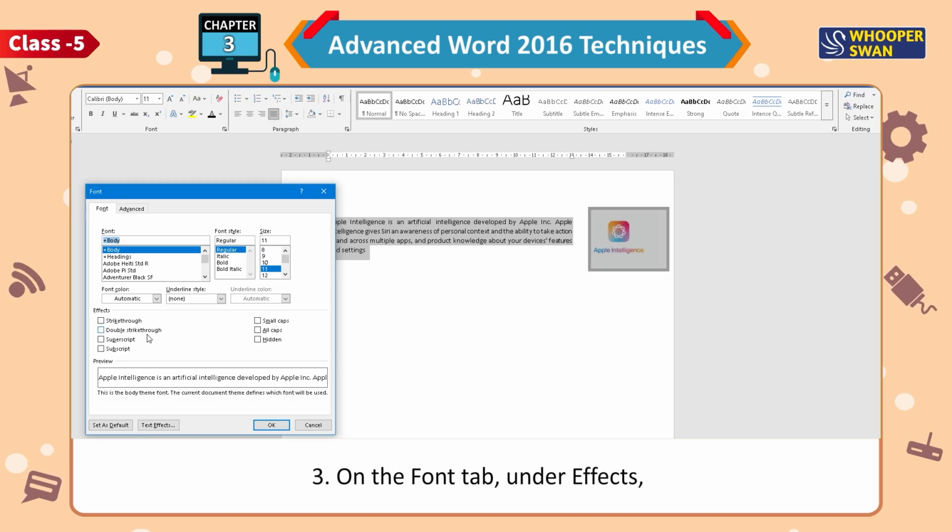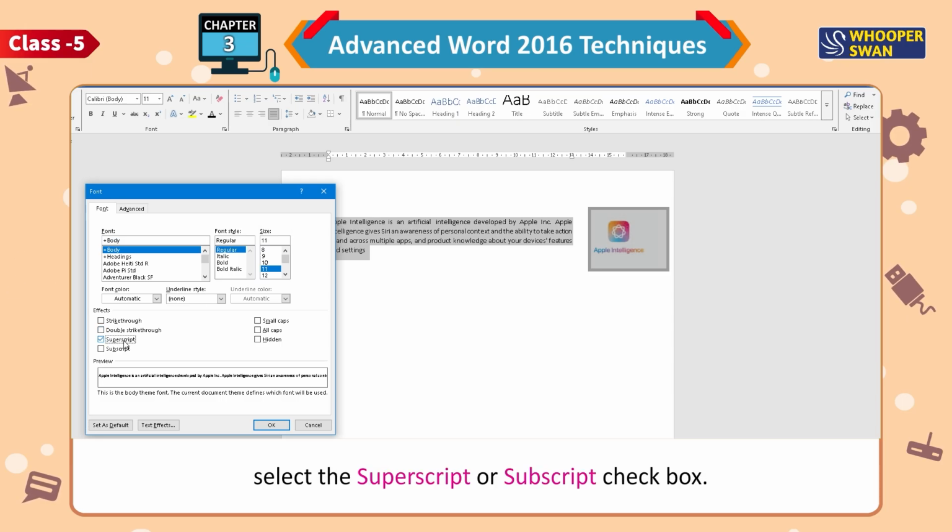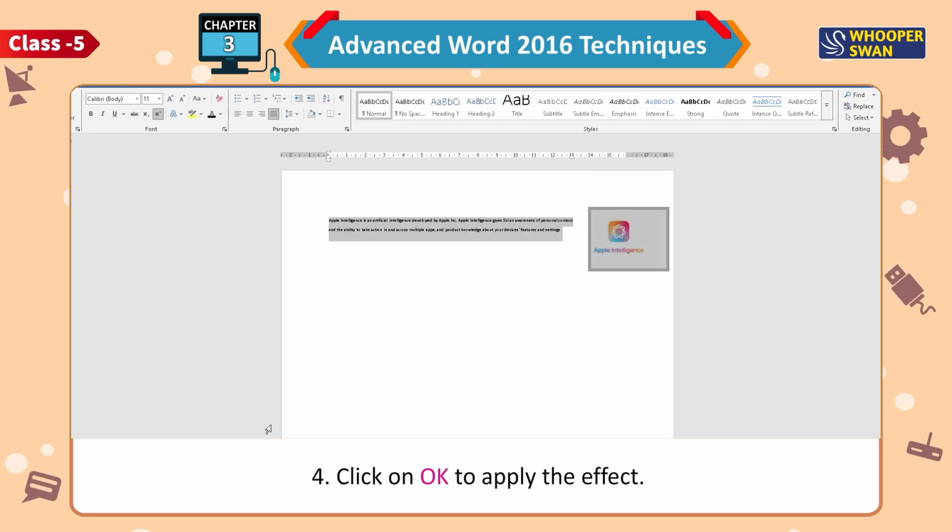Step 3. On the Font tab, under Effects, select the Superscript or Subscript checkbox. Step 4. Click on OK to apply the effect.